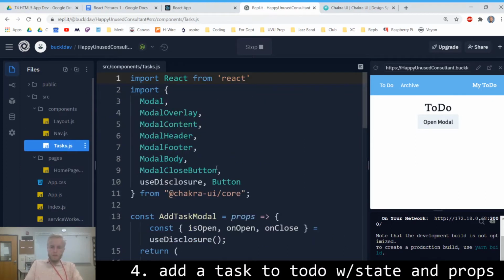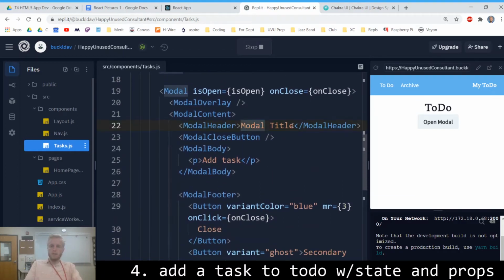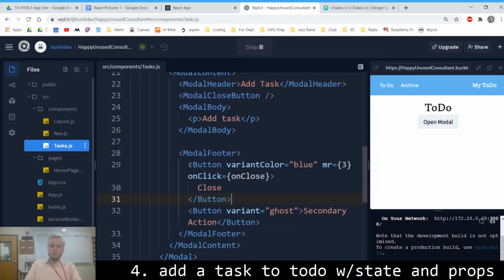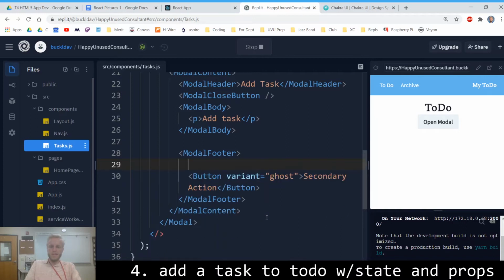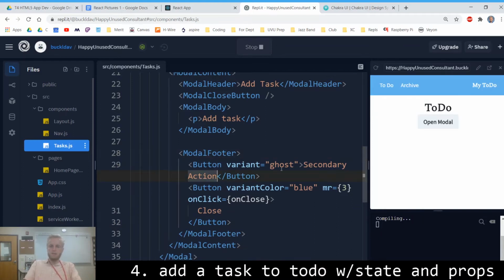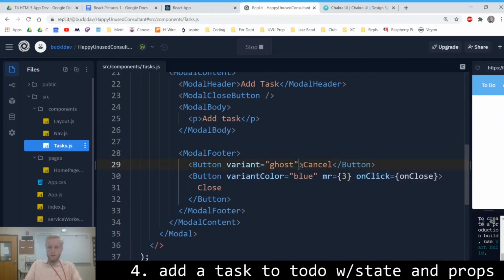All right, let's go back and modify this modal so that it lets us actually add a task. So for modal title, we're going to say add task. And then we're going to reorder these buttons. So select the first button all the way from its opening and closing tag, cut, and then paste underneath the secondary action button. Our secondary action button is now going to say cancel. And we're going to copy the on-click handler and put it in our button, cancel. And then instead of close for the main button, we're going to say add.